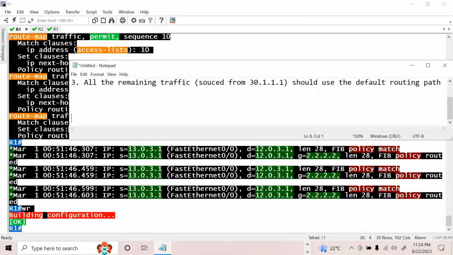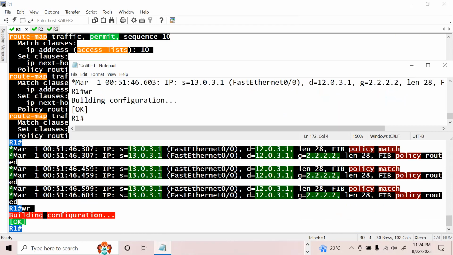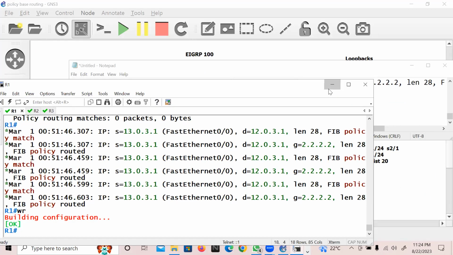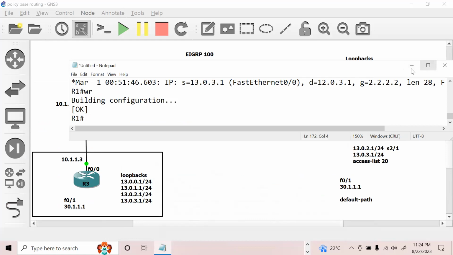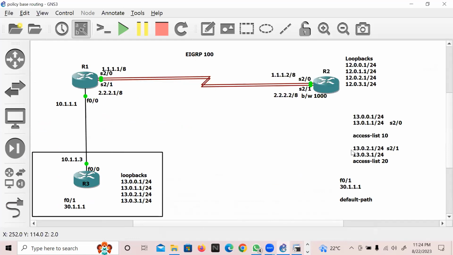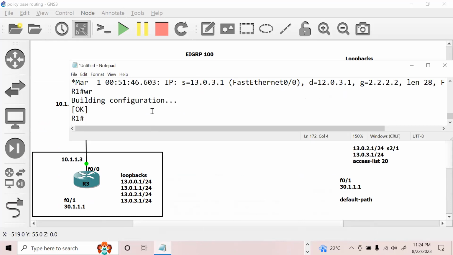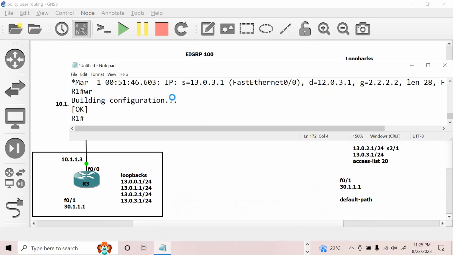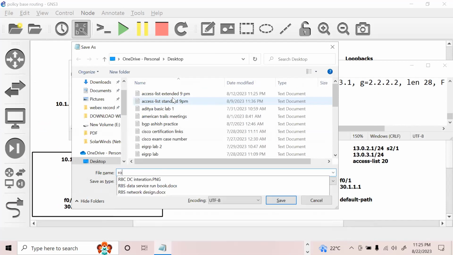Okay, it's a new command. Yeah, only the route map configuration. I will just give you the route map. The IP address, I will not give again and again, because I just gave you that configuration. All right. That's better. Control S. Route map.